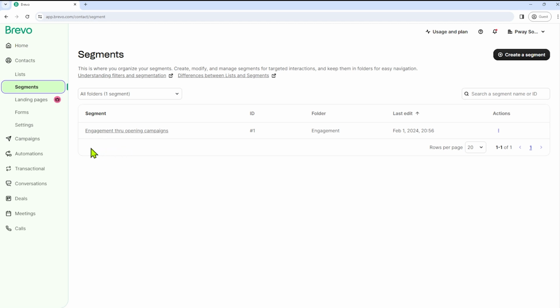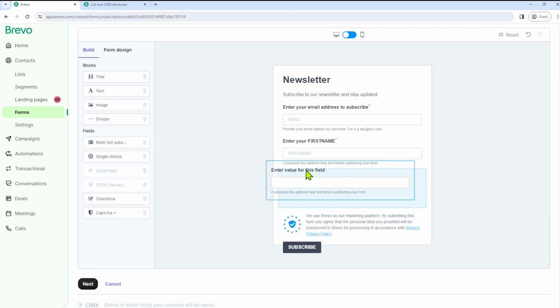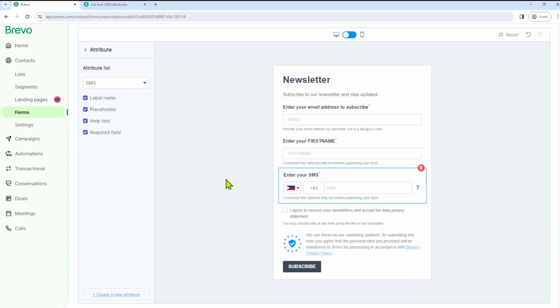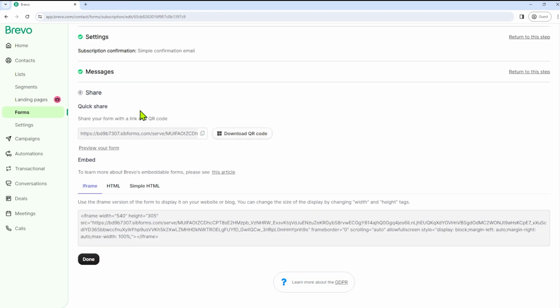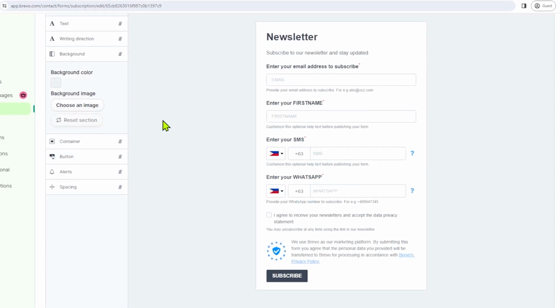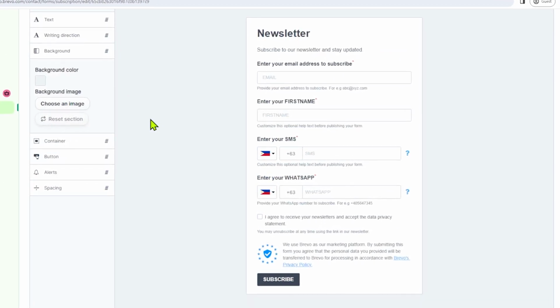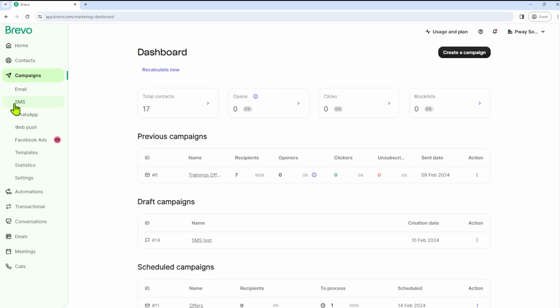When it comes to collecting data of contacts, there is the option to use a form. Here in Brevo, you can create a sign-up form, choose what fields will be included in that form, adjust the design of the form, and then share it via link or embed it on your website. So when someone fills out and submits such a form, his or her data will be added to the previously selected list in Brevo. Now, let's set up an SMS campaign.